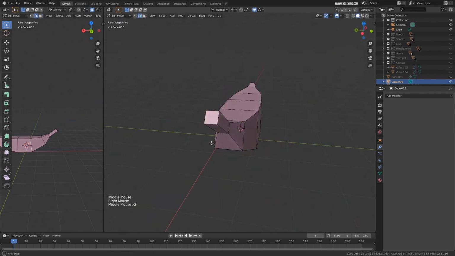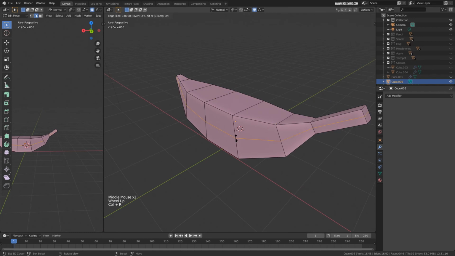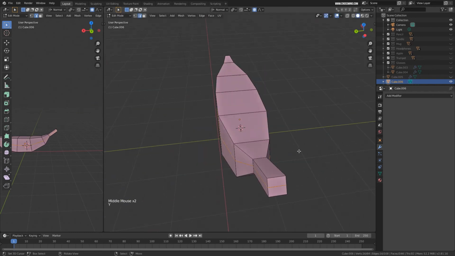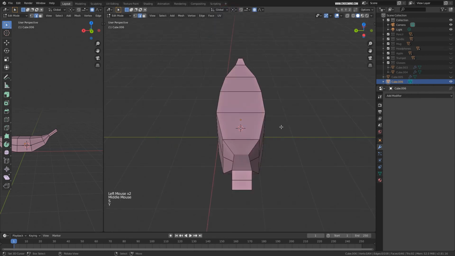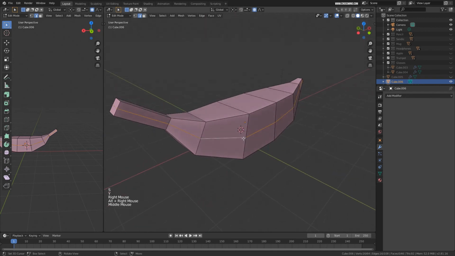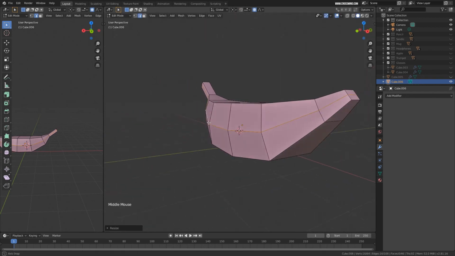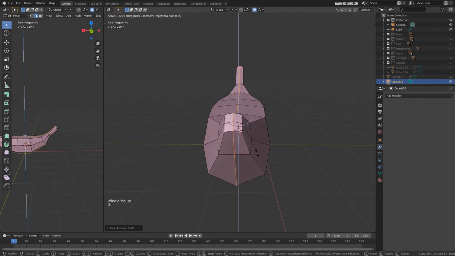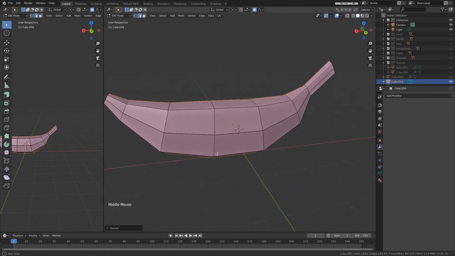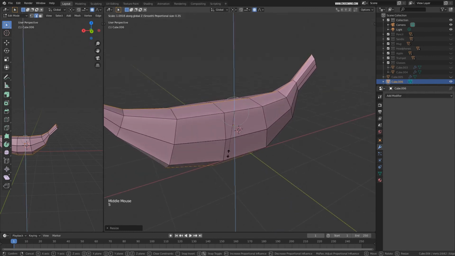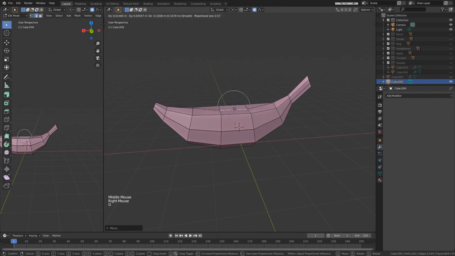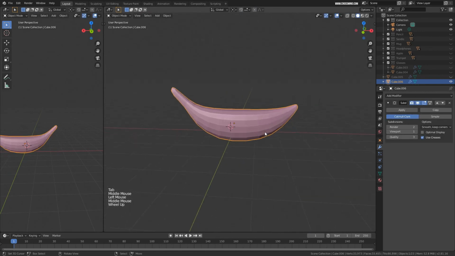Now to make this one six-sided, I'll press Ctrl R and scale them up in global. I'll select this entire loop and scale it out in the Y axis, and another loop cut over here and scale this up in the Z axis. Okay, maybe a bit more, something like this. And now with proportional editing on, you can shape this banana a bit more.